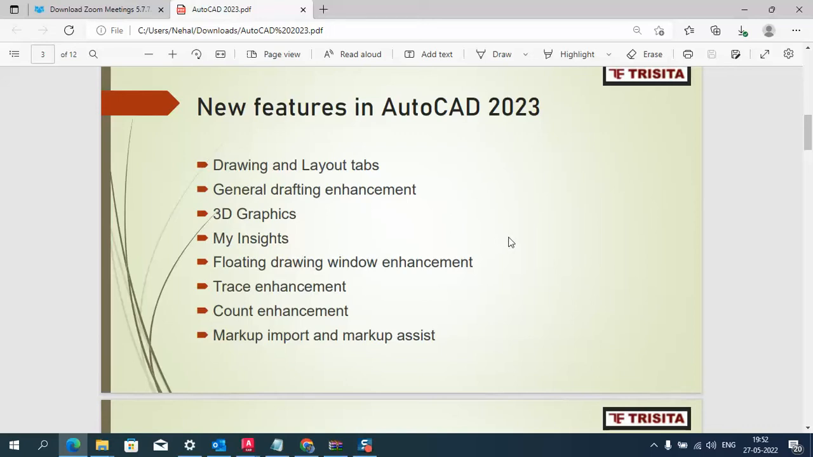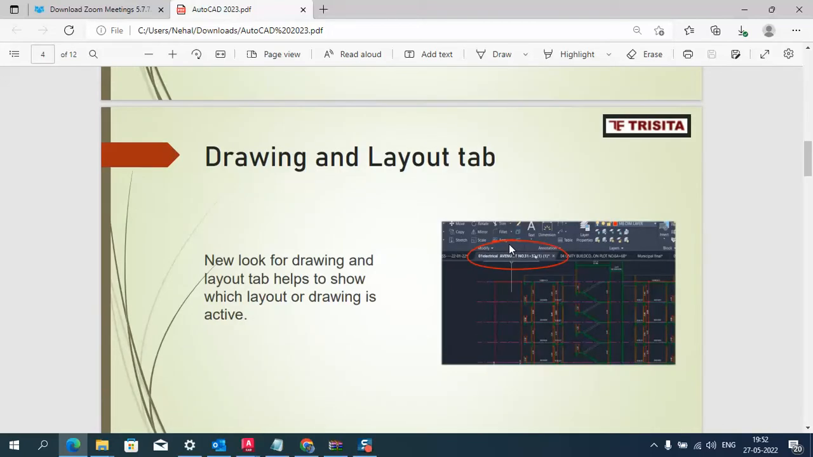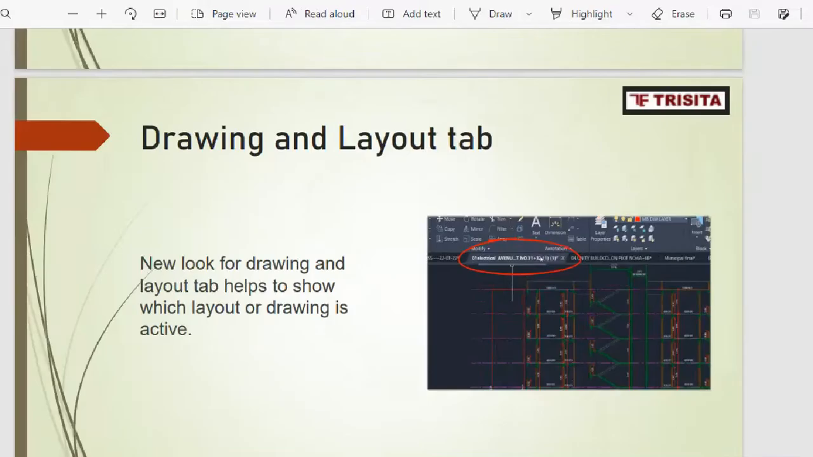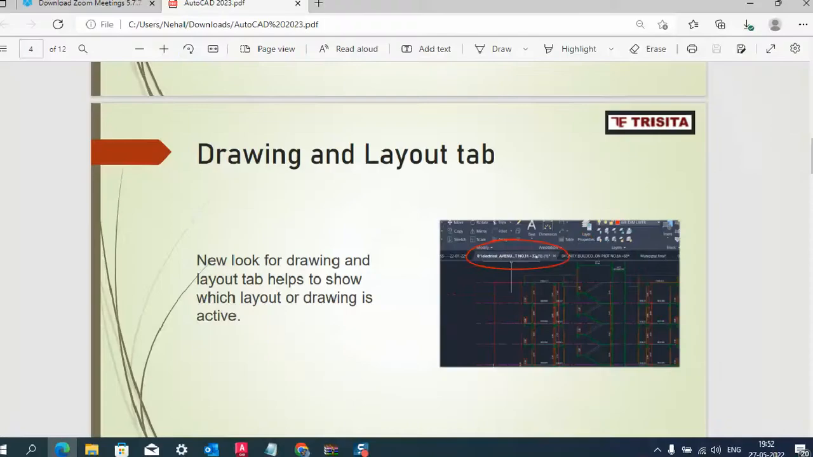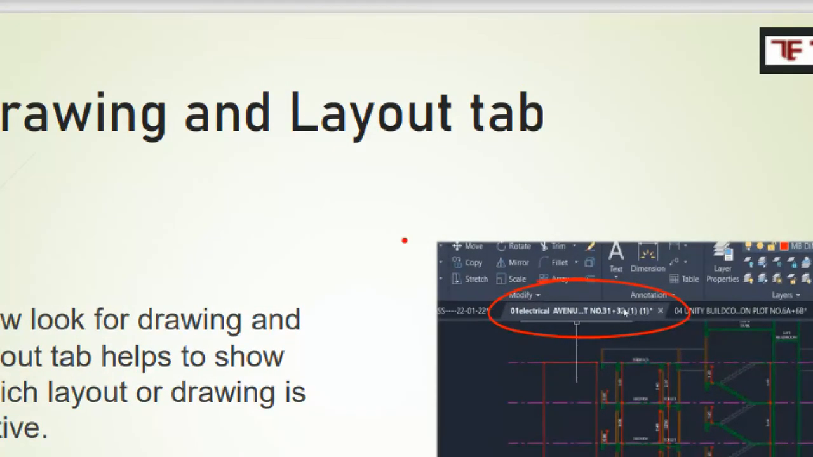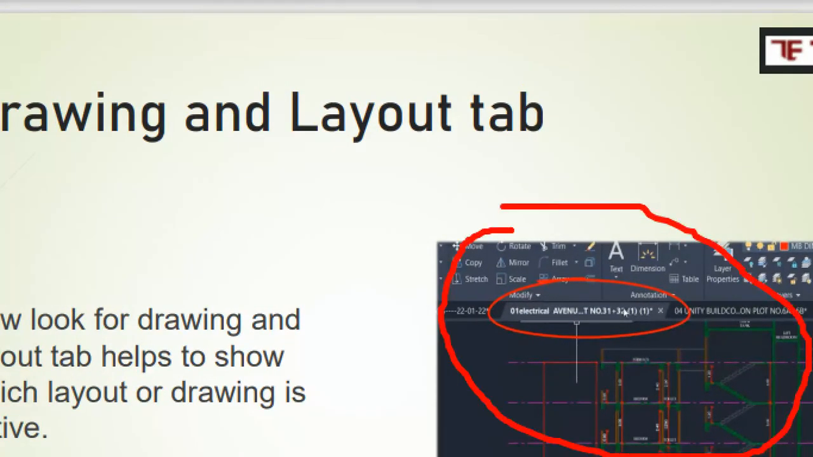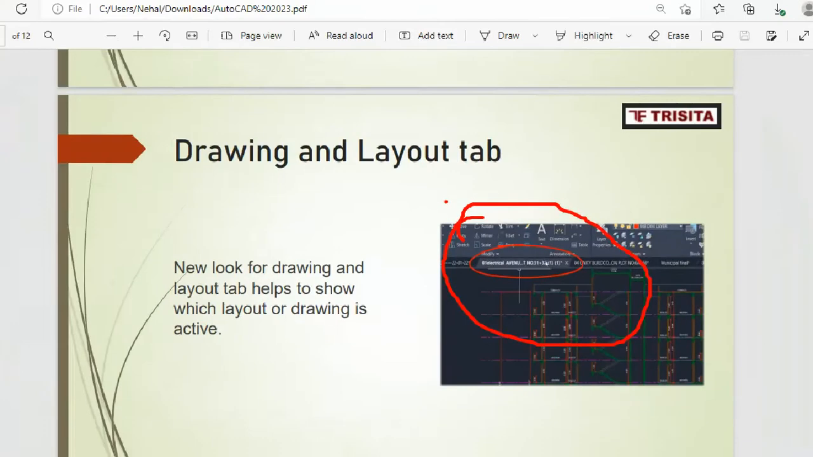We are going to discuss them one by one. So the first thing, drawing and layout, you can see on the screen. How it works, if I zoom in, you can also understand. So these are the things we will discuss. There are certain things updated. One look is totally changed, so it will really improve how we can understand these things, and we will also understand this concept.